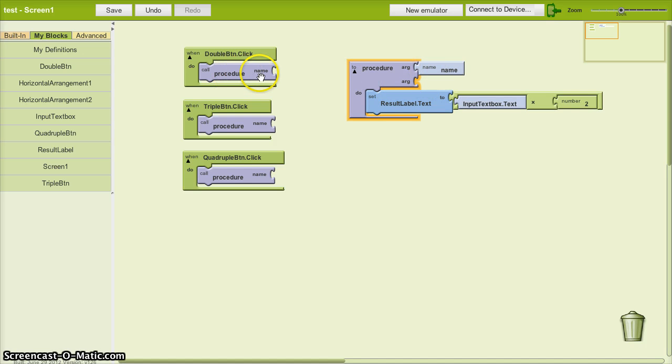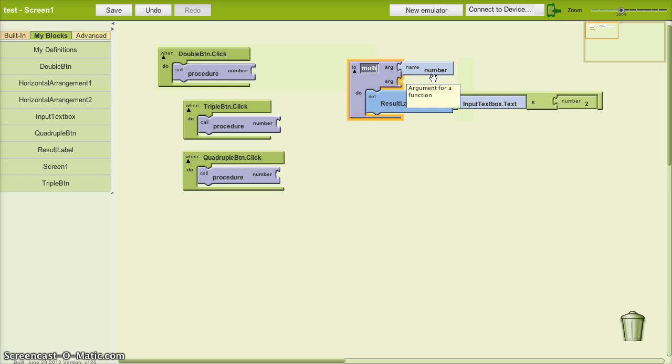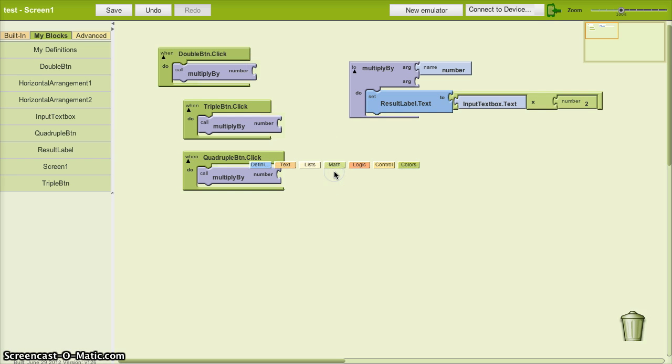So notice that now all these procedures have a name slot. We're going to call this name number. So now all these procedures are looking for a number. And if we rename this procedure multiply, it should become more clear what's going on. We want to multiply, let's call it multiply by. So we want to multiply by, and then we give it the number to multiply by. So let's give it the number 2.